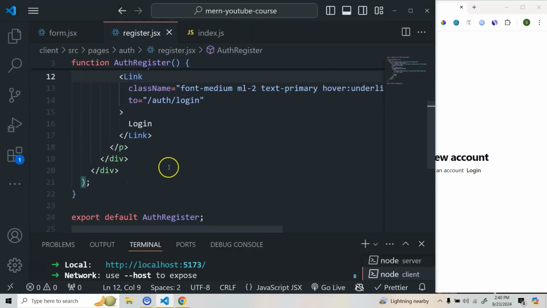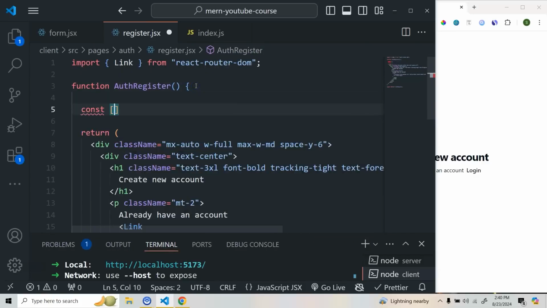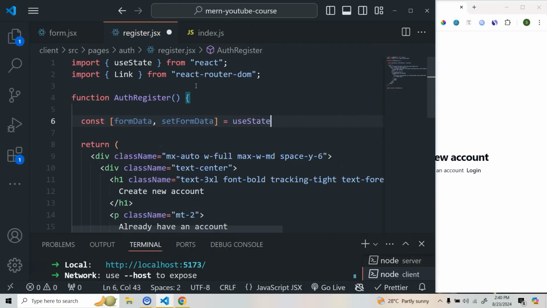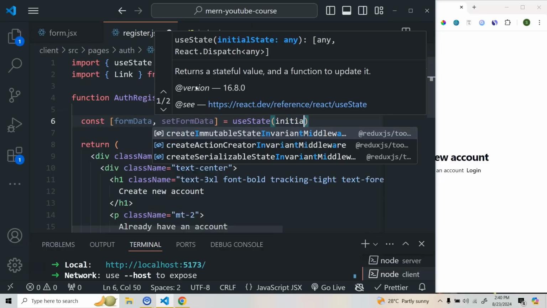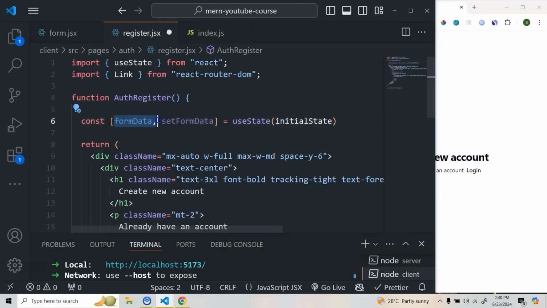Now see how it will be very easy to do. So what you need to do, right? So first thing, I'm going to create a state here. So this will be my form data, and then I'm going to do set form data, which will be useState of initial state. The local state we are not going to manage using Redux, we are going to use local state here.